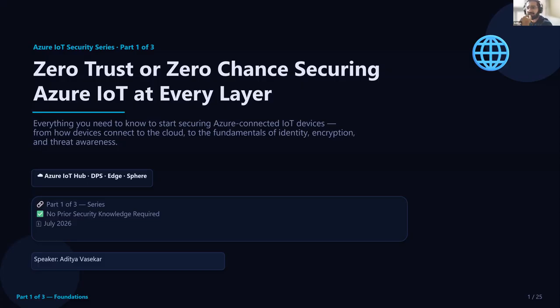This session is designed to be very beginner friendly. You don't need any prior IoT or security experience. We'll cover how Azure IoT works, what the three core security pillars are, what the top five mistakes teams make in production deployment, and built-in Azure tools you can start using today. Okay, let's start.